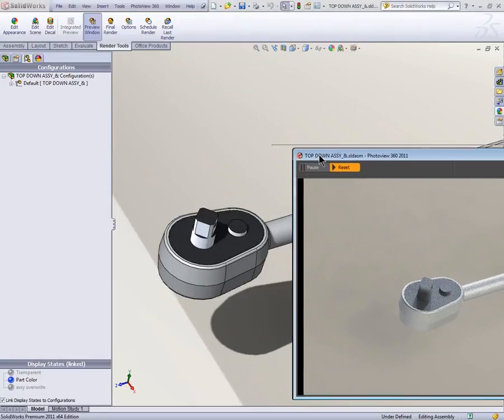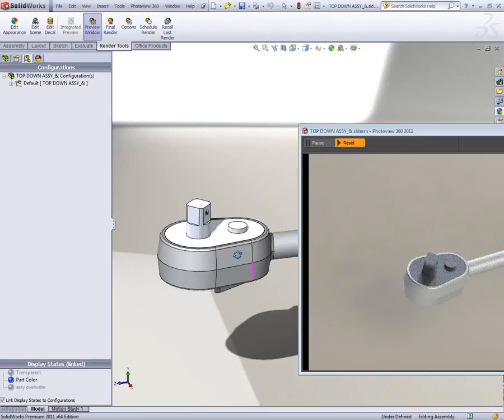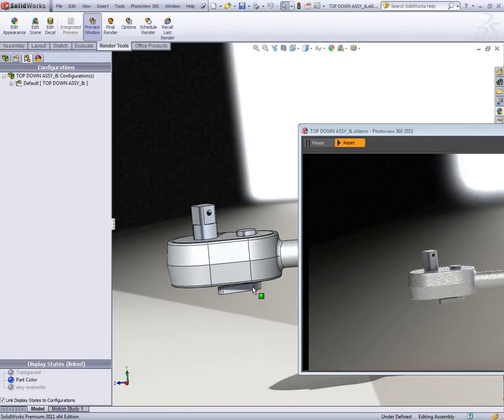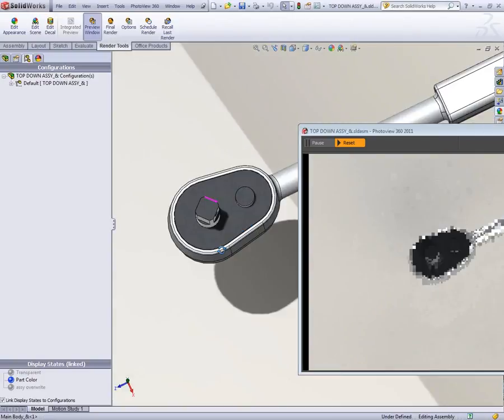This one's a little bit easier because I can put that off on the second screen or off to the edge there, and then as I rotate my model, you'll see that that preview updates a little bit quicker. There is one other option here that I want to point out.